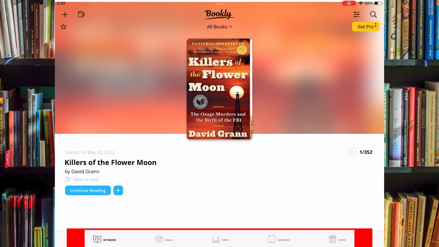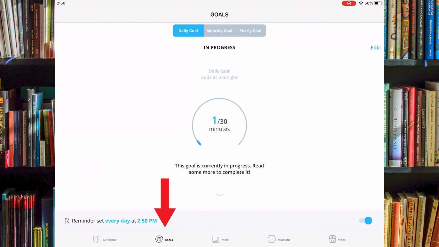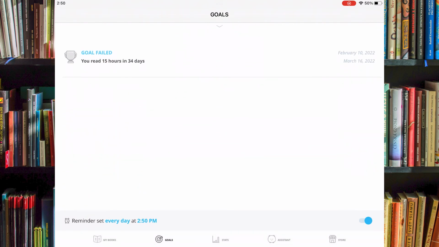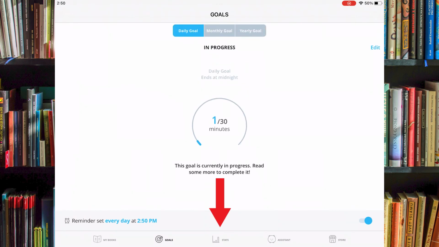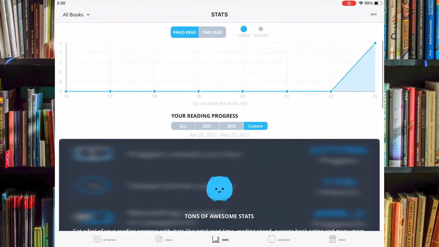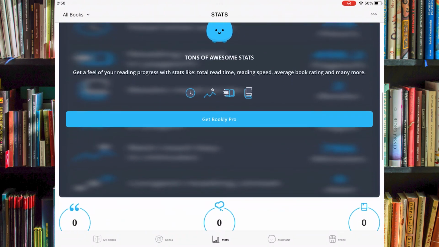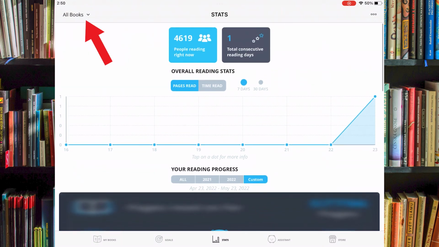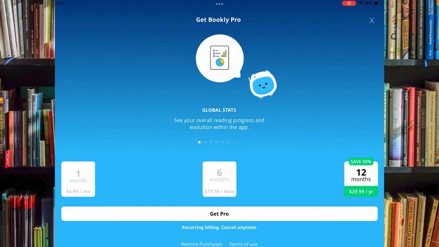And then there are some other tabs at the bottom that we can look at real quickly. The goals tab lets you set daily, monthly, and yearly goals, as well as a place to track your progress and set reminders to read. The stats tab will show you the pages read, time read, consecutive days reading, statistics. You can also filter it by year or a custom range. And the all books in the top left corner, that's a premium feature.